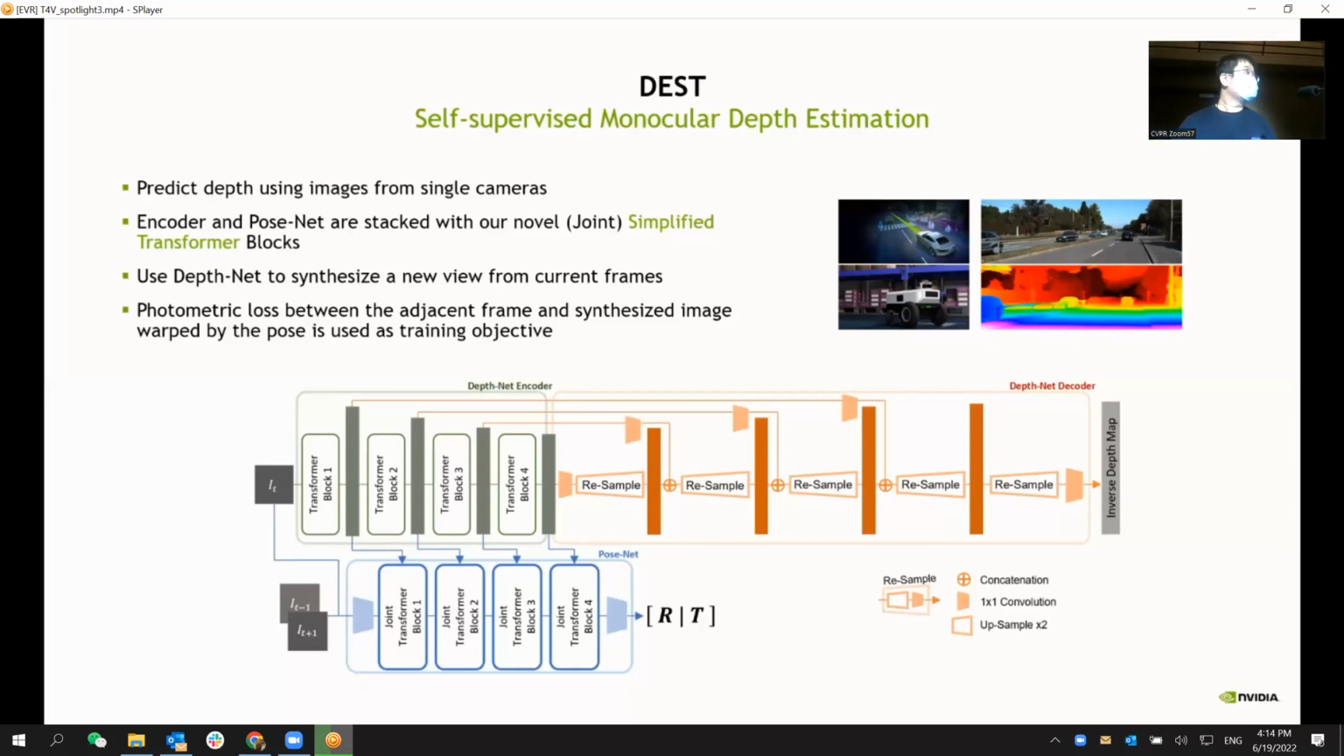DEST is largely structured with a DepthNet encoder, a DepthNet decoder, and a PoseNet. The encoder and the PoseNet are stacked with our novel simplified transformer blocks, and the decoder decodes features in a progressive manner with skip connections from the encoder. DepthNet produces a view synthesis based on current frames and learns to estimate depth based on the photometric loss between the adjacent frames and the synthesized images warped by the pose as a training objective. As a final product, a trained depth network is only needed for inference.